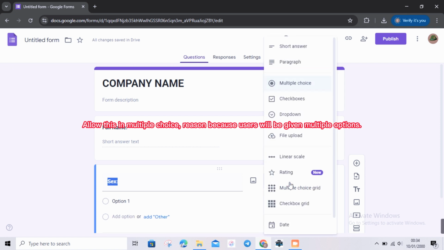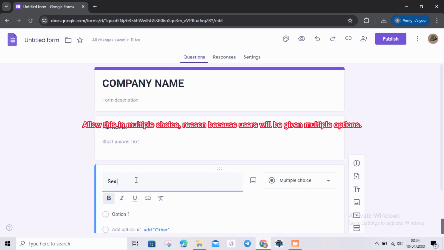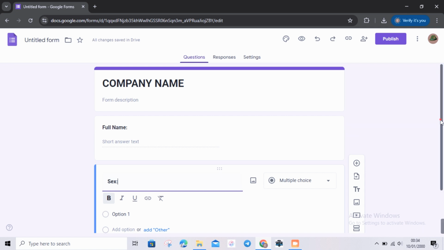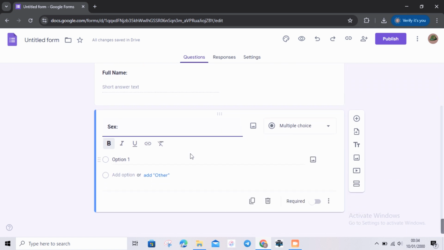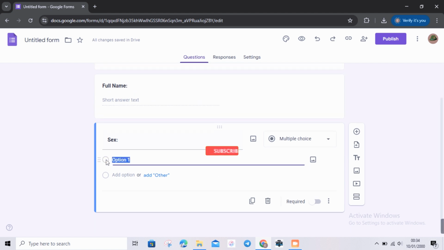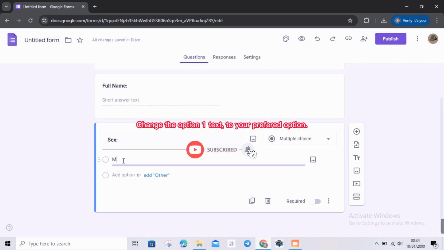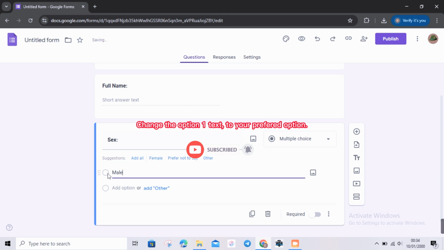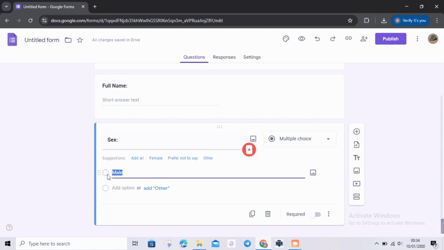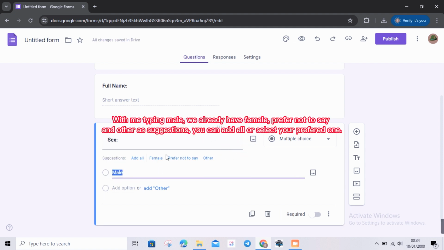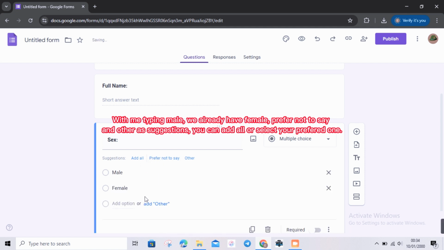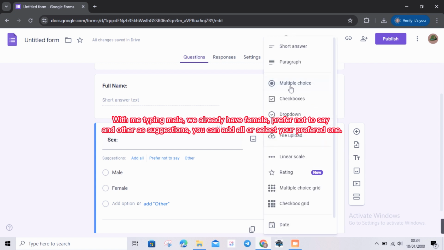Allow this in multiple choice, because users will be given multiple options. Change the option 1 text to your preferred option. With me typing male, we already have female. Prefer not to say and other as suggestions. You can add all or select your preferred one.